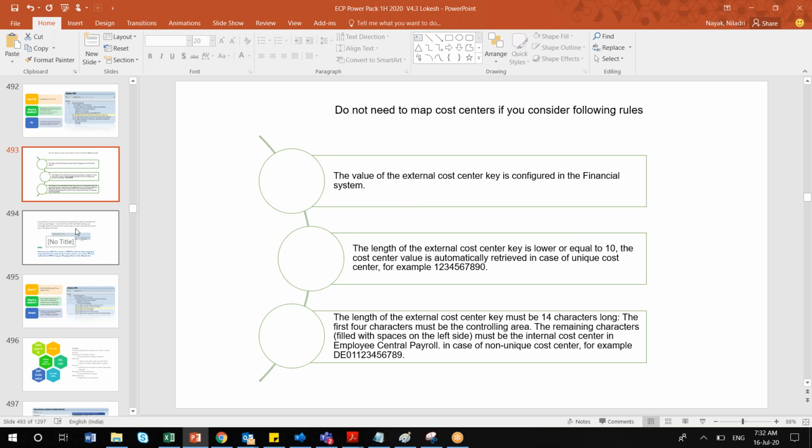Under what circumstances is it not required to map? This is the circumstance, suppose the value of the external cost center you have defined in the finance system, the SAP FICO system. In those scenarios, you do not require this mapping. Why? Because whatever you define in your FICO system, that external cost center replication will happen and it will come directly to the system. If you're not using FICO, then you have to maintain it here.